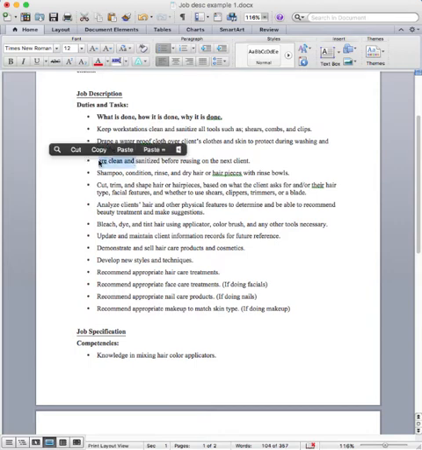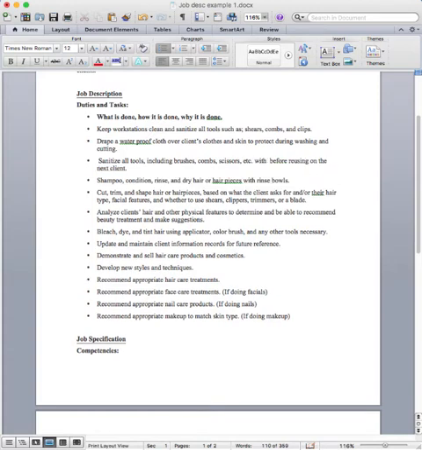Then what ideally we should be doing here is: sanitize all tools, including brushes, combs, scissors, etc., with UV light for 5 minutes before reusing on the next client. That would be a much better statement to describe what the action is, how it's done, and why it's done.